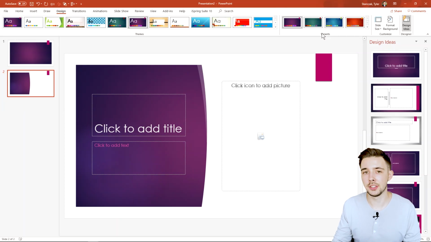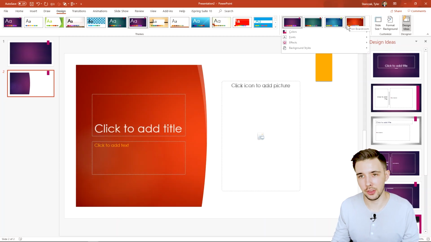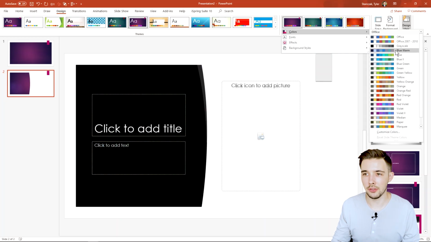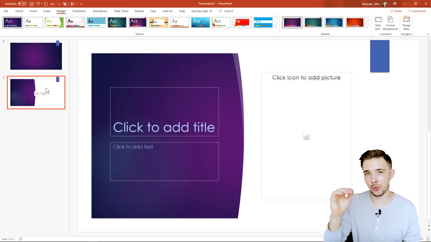We go here next to variants. You're gonna see here how we can hover over this and choose the type of colors we want to use for our theme. So let's say we want this type of coloring going on, or maybe even this one, we like this. Now it's gonna change the type of colors that are used throughout that theme.